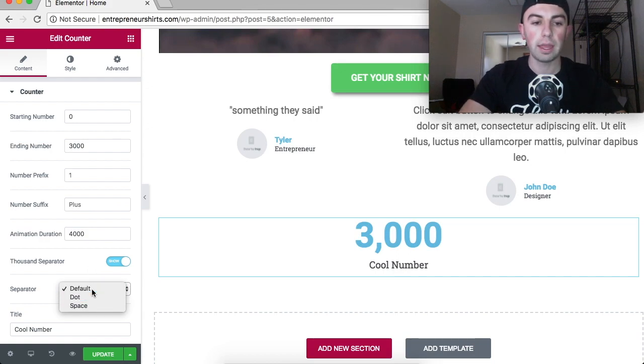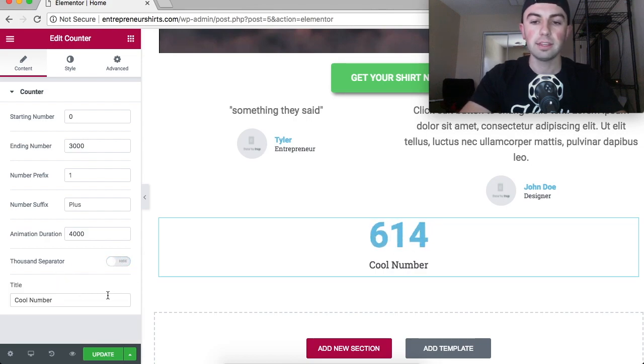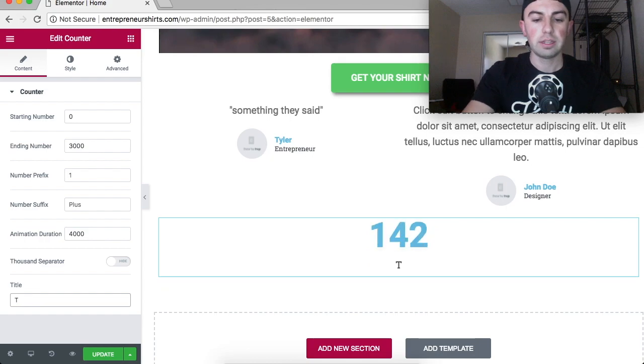Oh, I'm sorry. Right here is the separator. That's the international separator, whether it's a dot or a comma. Right here, we will change this to t-shirts sent out.